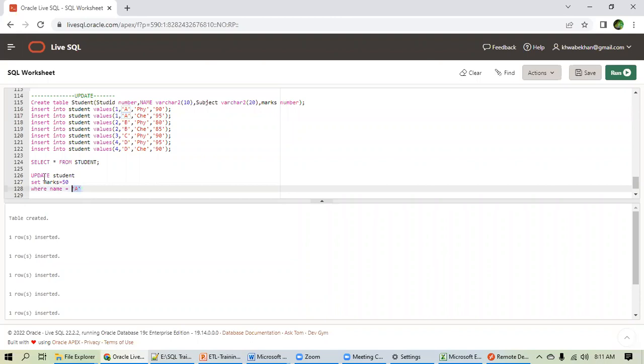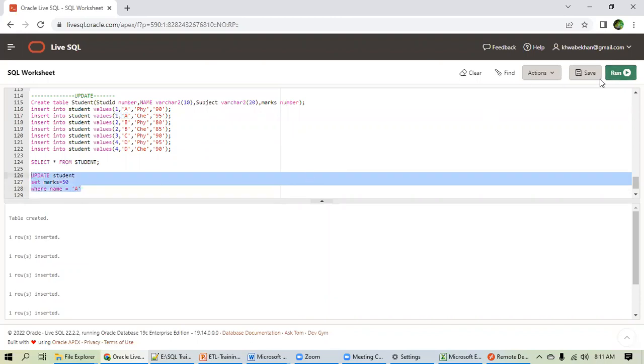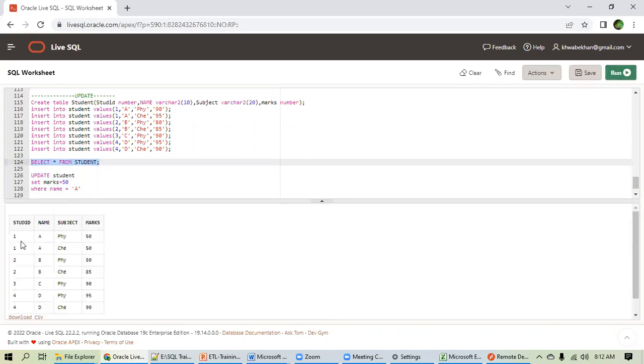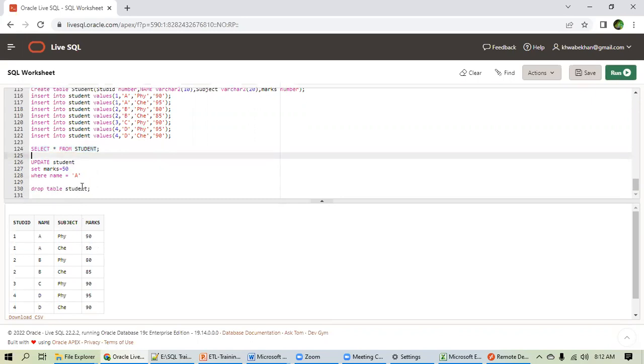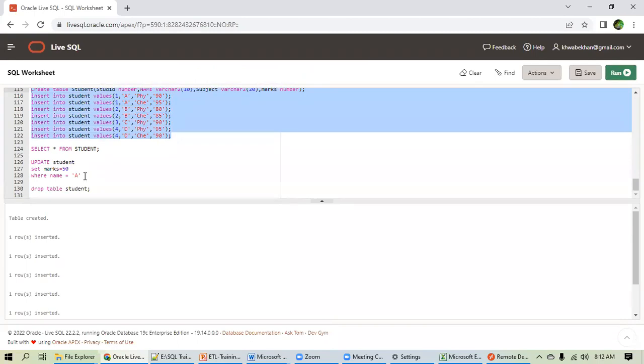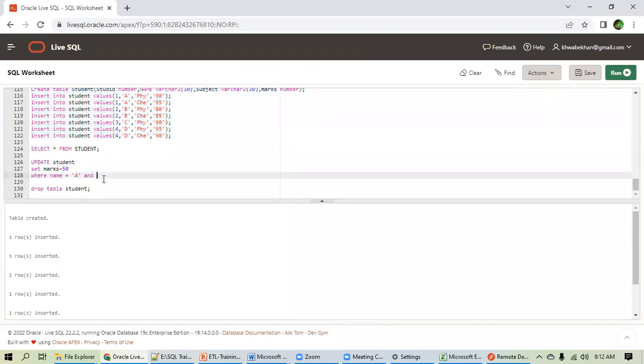Okay, let me show this first. Two rows updated, verify the data now. See, both the records are updated, marks is updated to 50, which is not correct, right? It means we are missing some more condition. So I'm dropping this table and inserting the data again. Which AND condition are we missing? Subject equals physics. You have to write and subject equals physics.